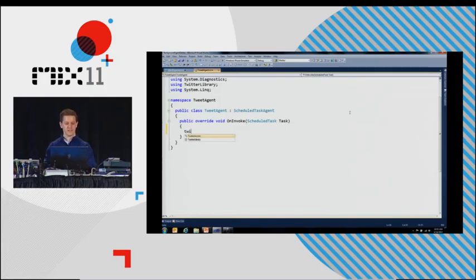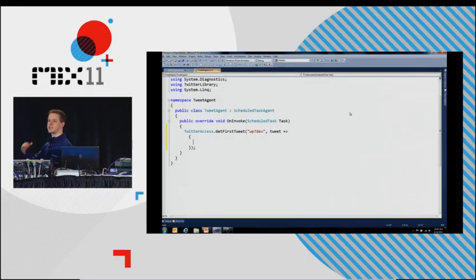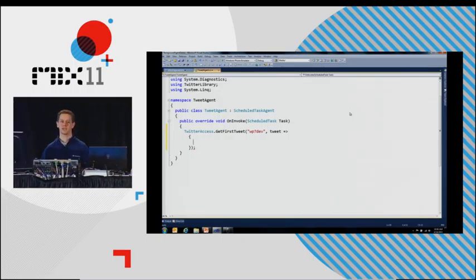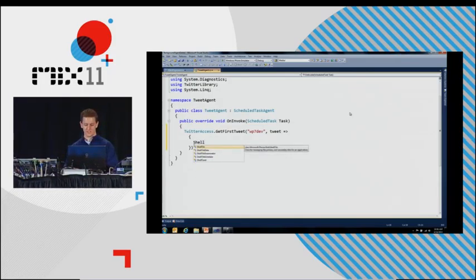So what I'm going to do here is use my Twitter access library, and I'm going to call GetFirstTweet, which is really just going to get the list of tweets from Twitter, pick off the first one, and I'm going to search for WP7dev, because that's the hashtag that we follow. There's a callback that happens when I've got the tweet from Twitter. And in this callback, what I'm going to do is show a toast to the user, to say, here's the latest tweet with this particular search term. So I'm going to use a shell toast for this.